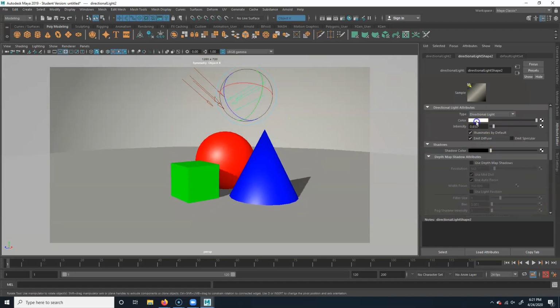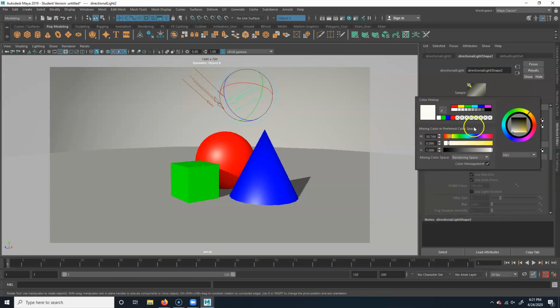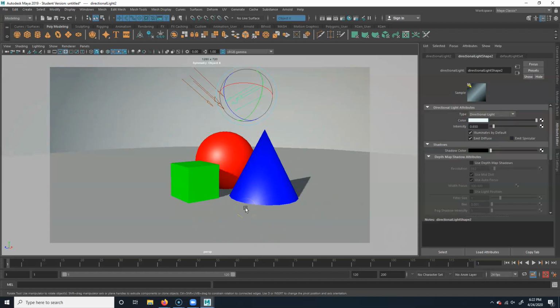I'm also going to change the color, and I'm going to go a little bit more of a coolish blue color. Okay? Because typically shadows have a little bit of a coolerness in them, that helps them recede, helps them move back. That looks pretty good.